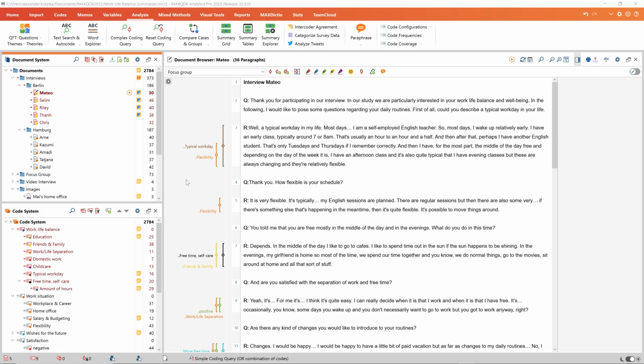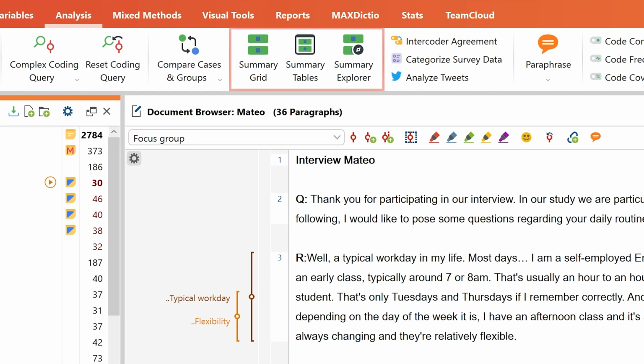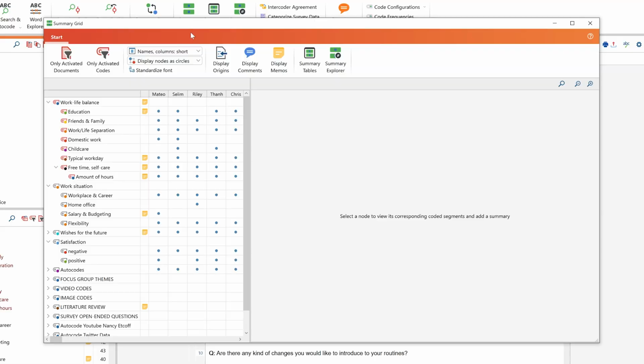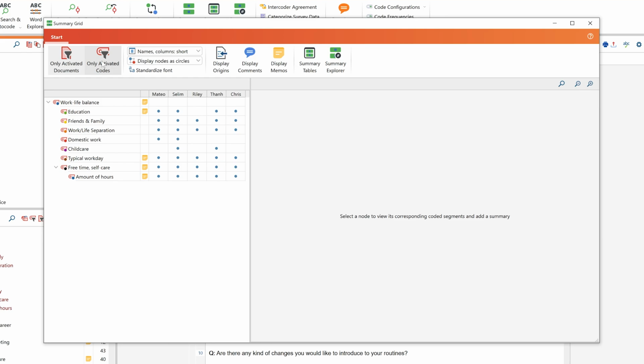The summaries function can be found in the analysis tab. With the summary grid, we can now create our first summaries. In this grid, the codes from our project are displayed in the rows. The columns stand for the documents. With these buttons, we can also display the summary grid for activated documents and codes only. The blue symbols in the boxes indicate that the corresponding code has been assigned in the document.